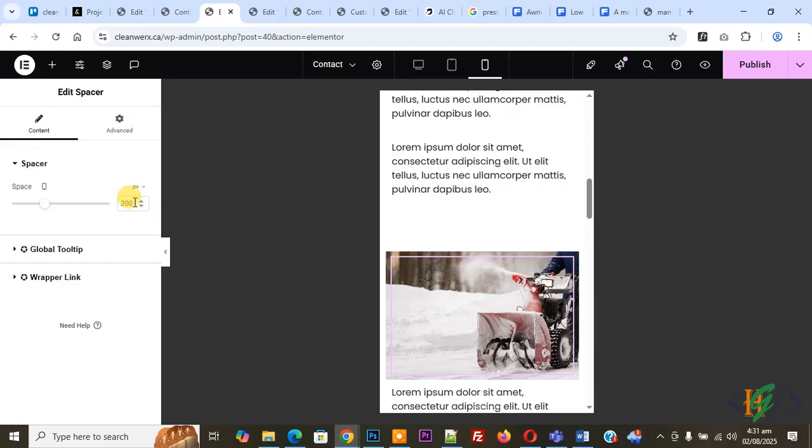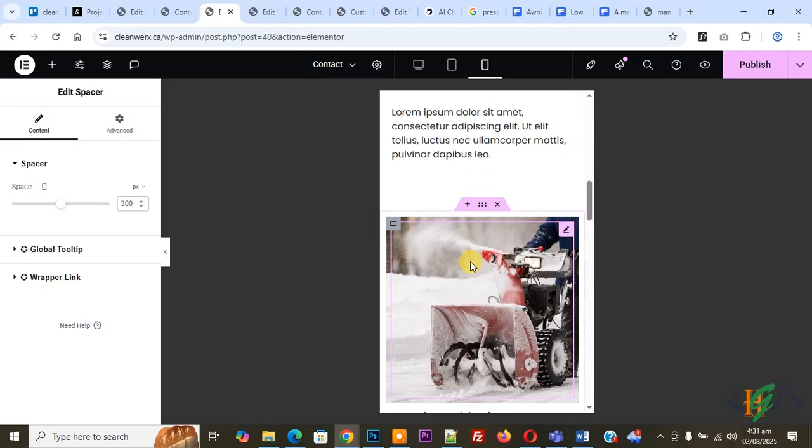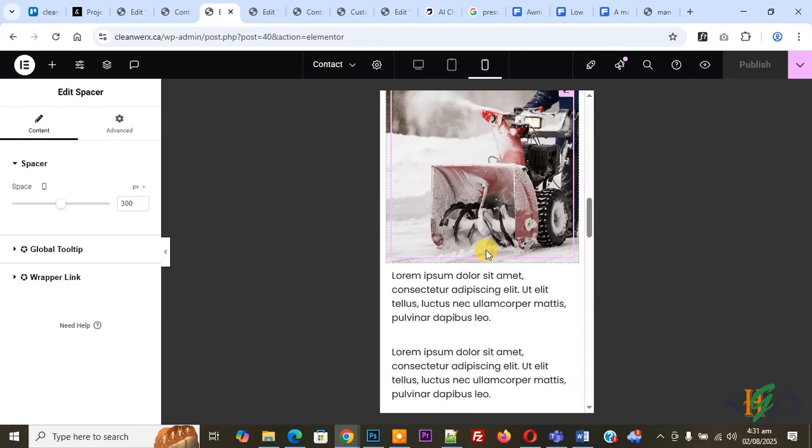Now you see multiple options. You can add pixels in the space widget according to requirement. So we added 300. Now click on Publish. In this way you can make the image column and text column equal height using the background image container feature.